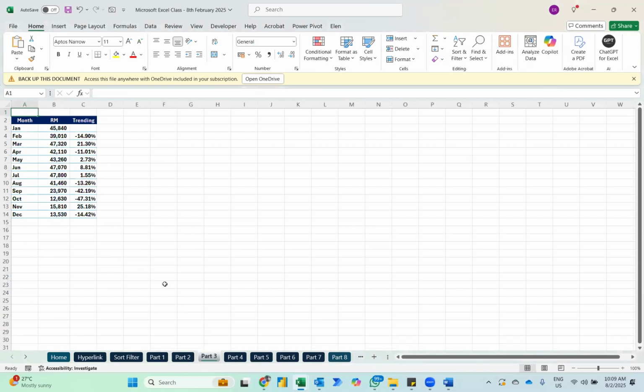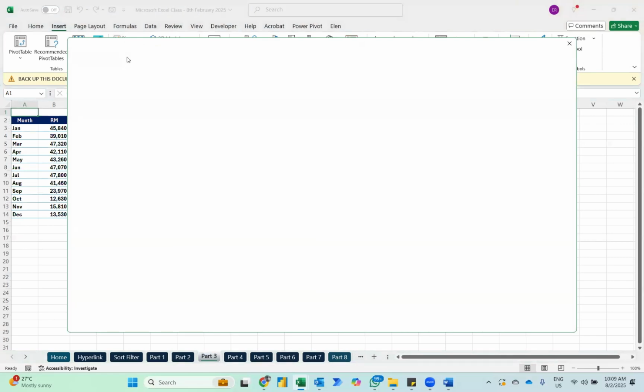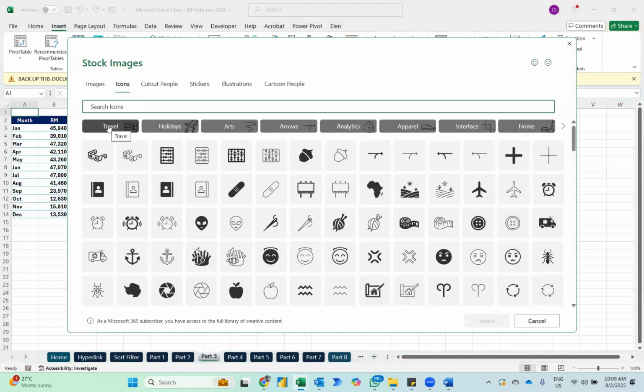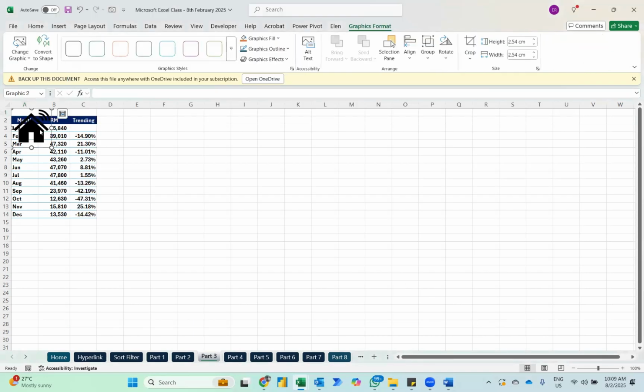And not necessarily you can type. You can also use icon. Meaning to say, I go to insert, I go to icon, and then just say I do a random one, maybe a home icon. Okay, something like this. I press insert. Okay, so here we have a home icon.